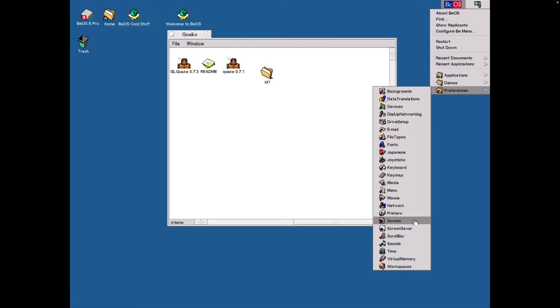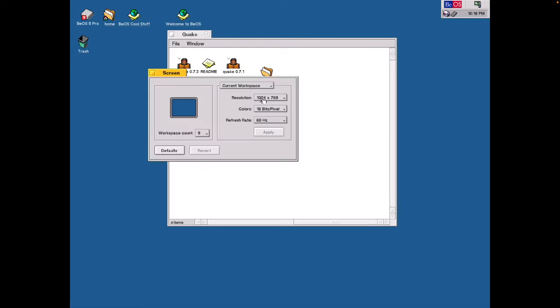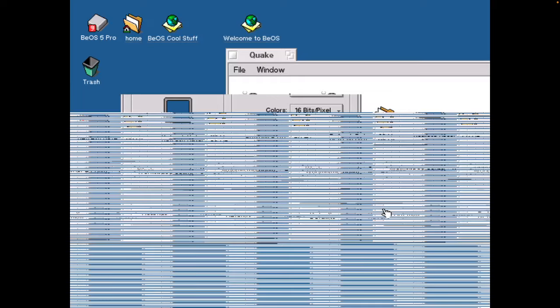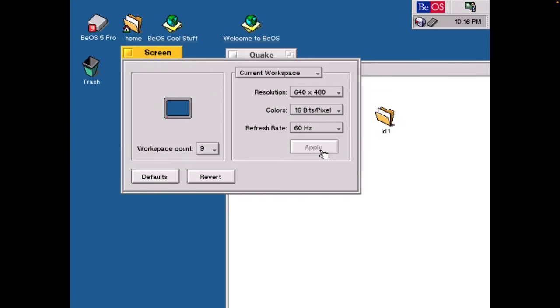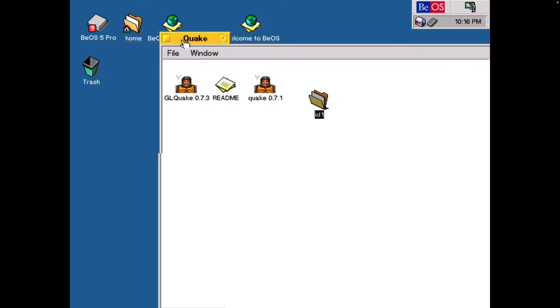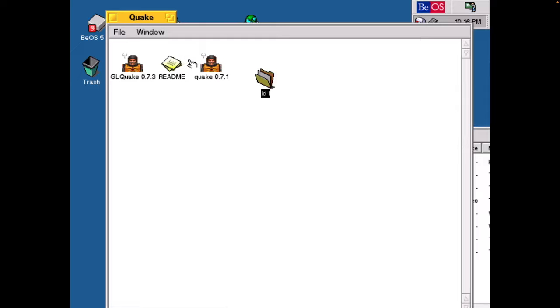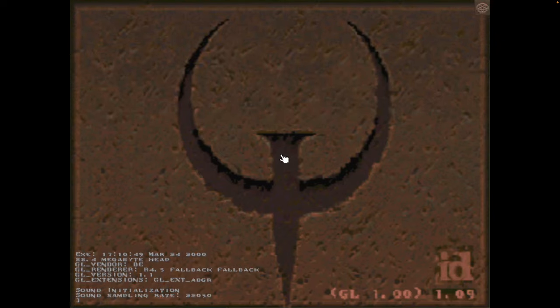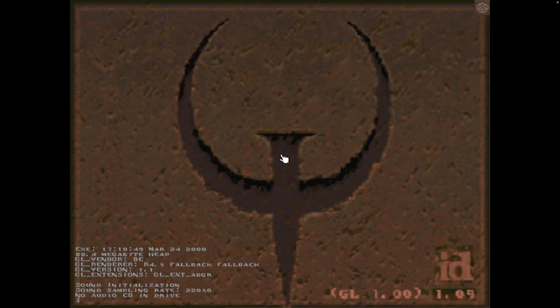Like so. Applications, preferences, yeah. Preferences and then screen. So if I set the screen to 640 by 480 and I do apply, keep, yeah, that's much more reasonable. And if I then opt to run Quake, it may actually default to 640. Yeah, so it may actually be more doable.